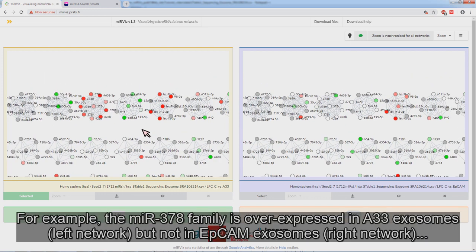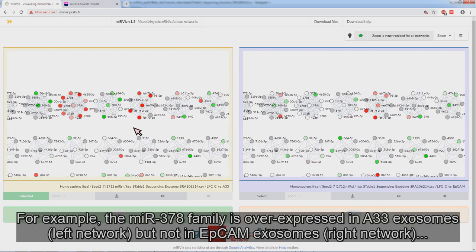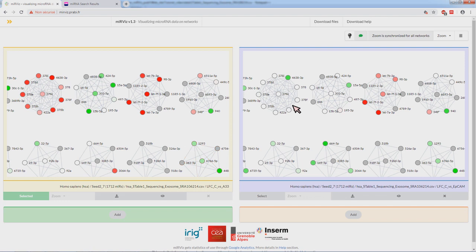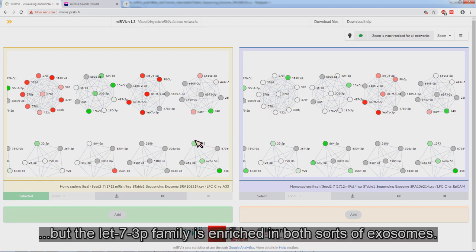For example, the miR-378 family is overexpressed in A33 exosomes, left network, but not in EPCAM exosomes, right network. But the let-7/3P family is enriched in both sorts of exosomes.